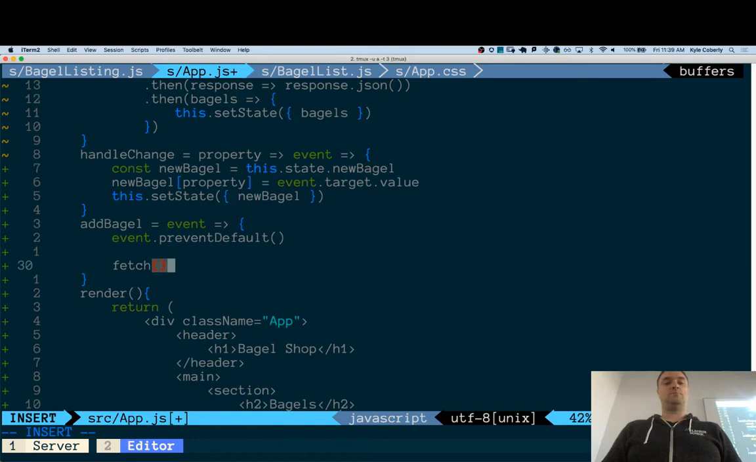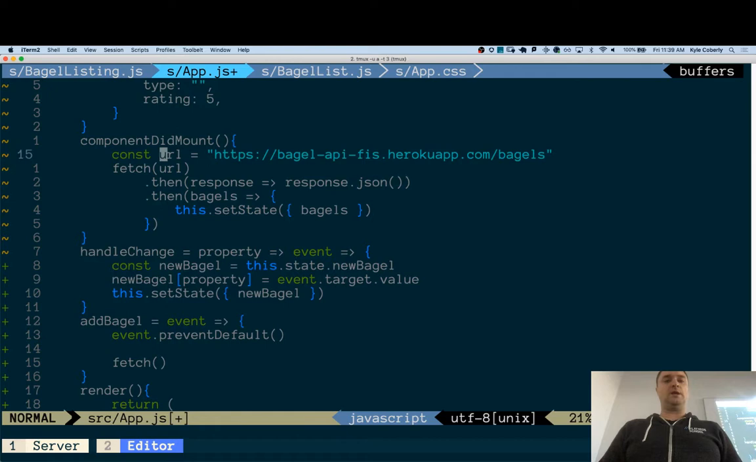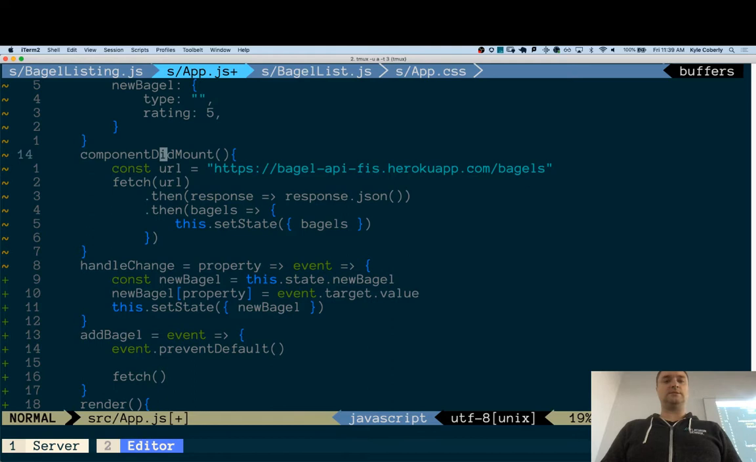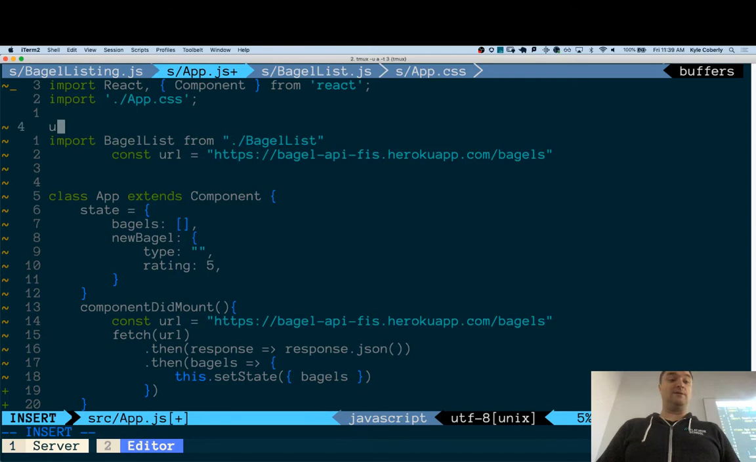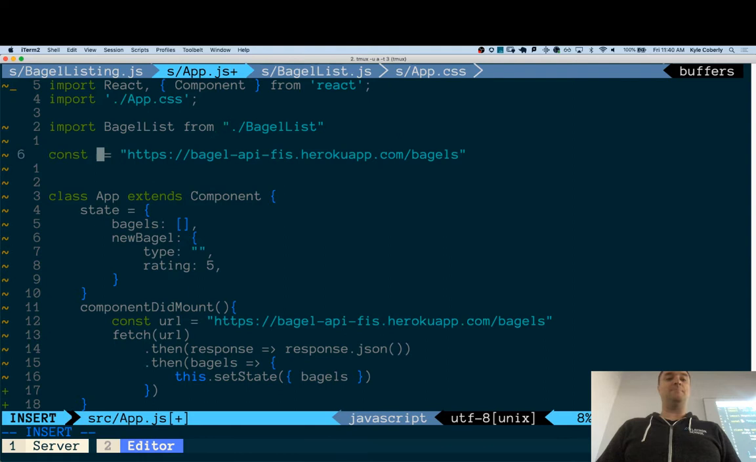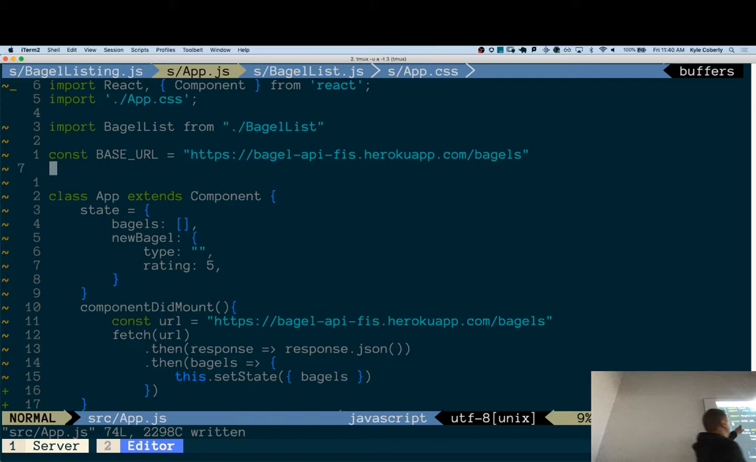Now what? Okay. Make a fetch call. I'm going to end up going to the same place as I did here. So this is a good opportunity to abstract this out. We'll copy this URL up at the top of app.js. It doesn't even need to be in the class. In fact, it shouldn't be. And we're going to call it BASE_URL, capital letters with an underscore in between. And we're going to take off the slash bagels part.